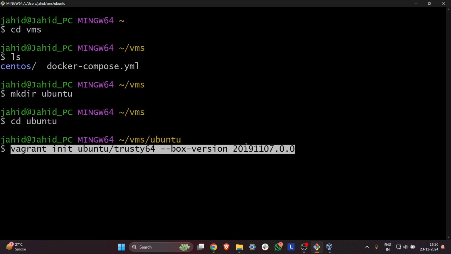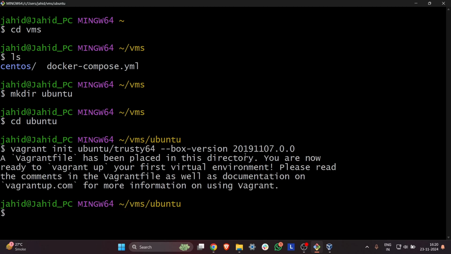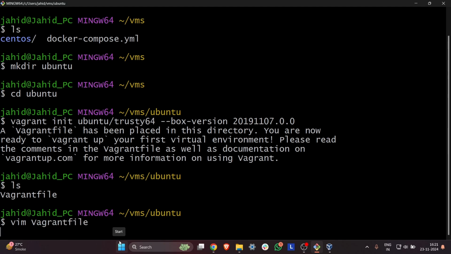All right. So this will paste the command over here, and then you simply have to hit enter and it will create a Vagrant file for you. So you can see it is saying a Vagrant file has been placed. So let's see ls, and you can see there is a Vagrant file. Now let's open this in Vim editor. So I will write over here Vagrant file.